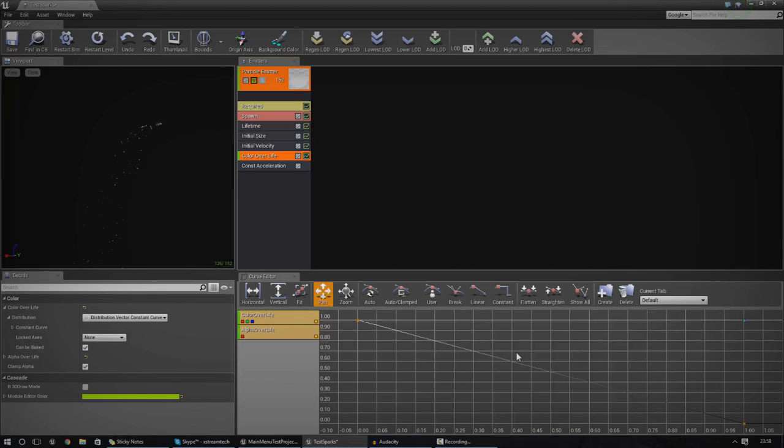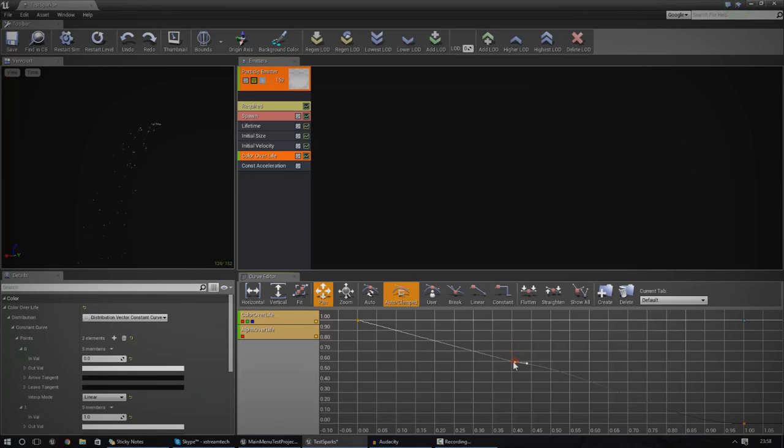If you wanted to, you could always control click to add an additional point on the curve editor, but for now I'm just going to work with start and end, and the end for this is going to be 1 second. So if I go ahead and click some of these points, I can drag them and move them around, and I can change the color.